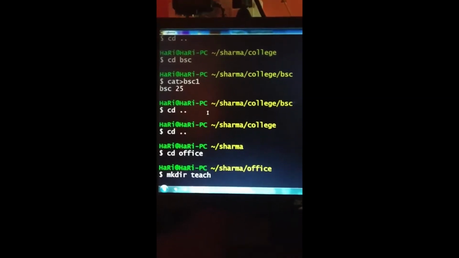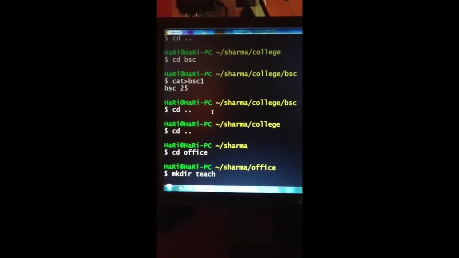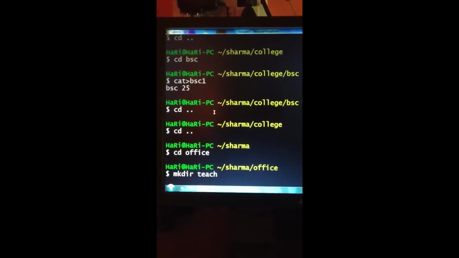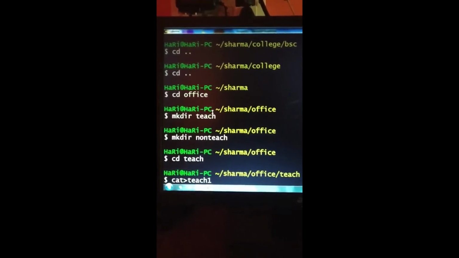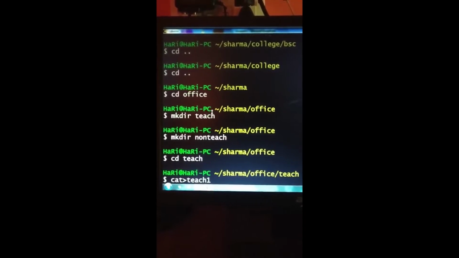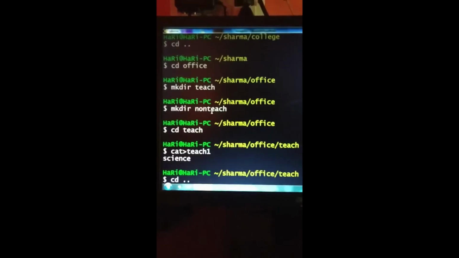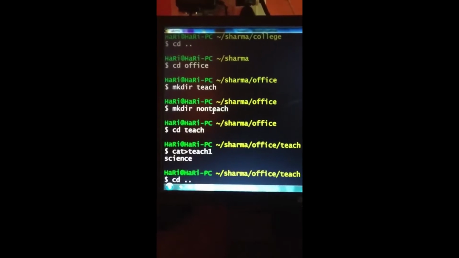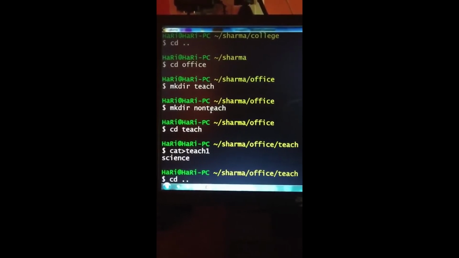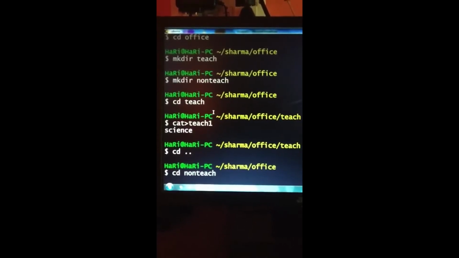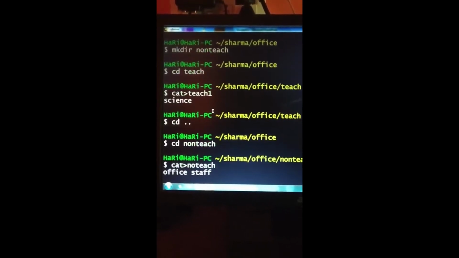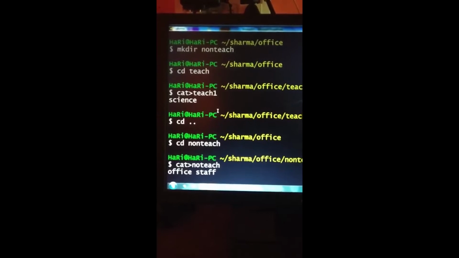Next, put a file under the non-teaching and teaching subdirectories. So I have to change my current working directory to college, office. Come back to the parent directory, that is your name. Since you have to go forward, make your current working directory teaching. So cd teaching. Within this teaching subdirectory, you have to place the file with meaningful content. Create one file or two files within this teaching subdirectory.